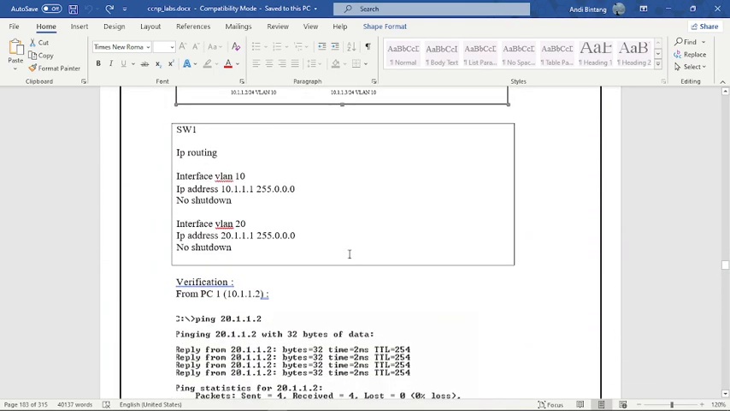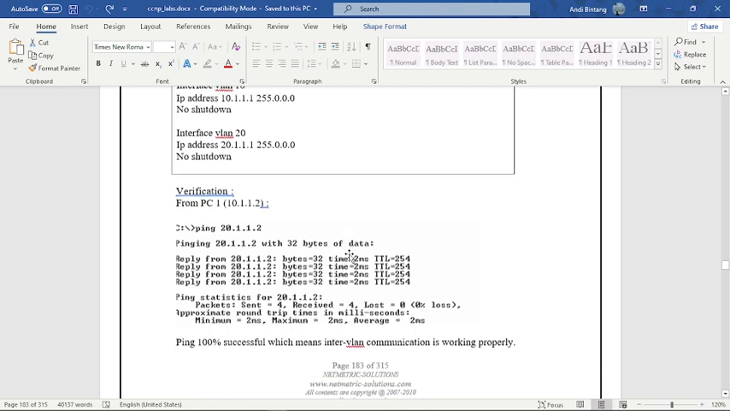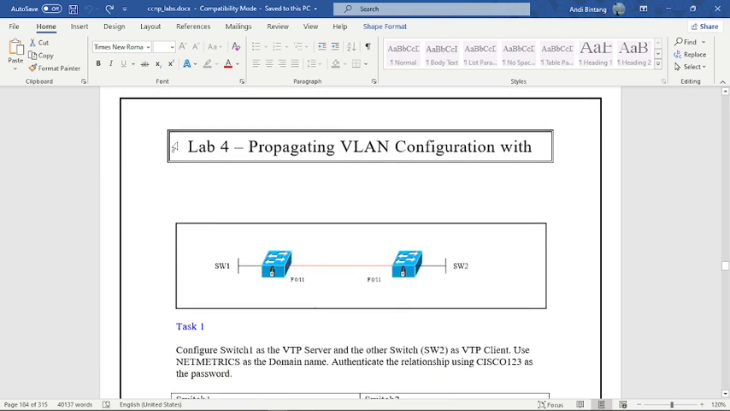We can easily communicate with multi-layer switching without a router. Propagating VLAN configuration with VTP.